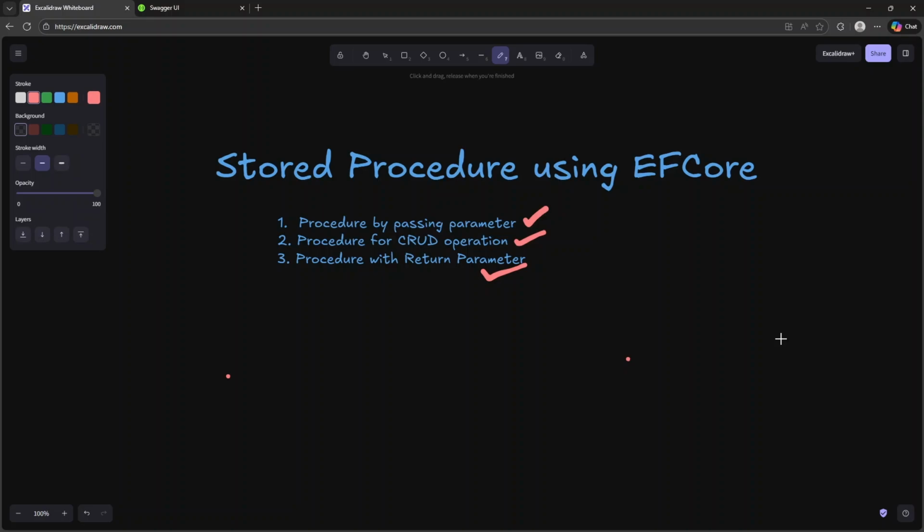Anywhere down the line, if you feel that you are not able to write complex queries in LINQ, feel free to come back to native SQL statements, write a stored procedure, and you can use it with your EF Core in the way that we have discussed so far. This is it for this video, guys.